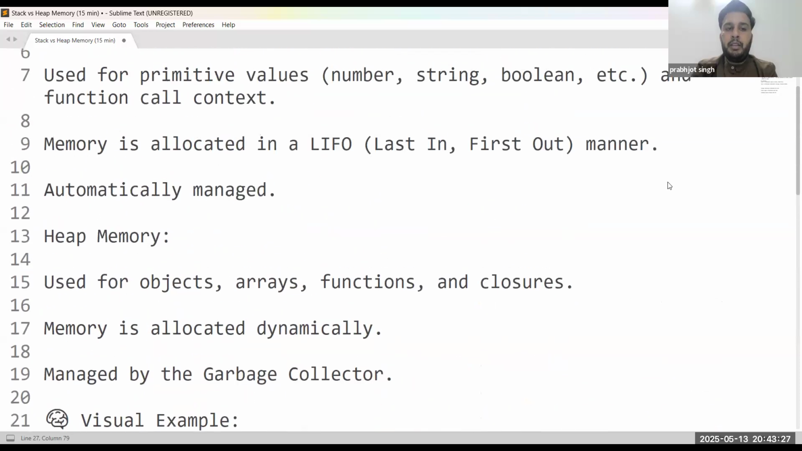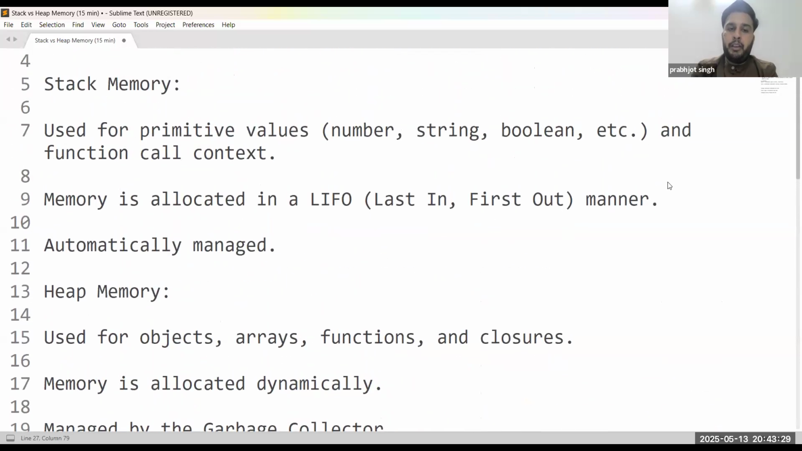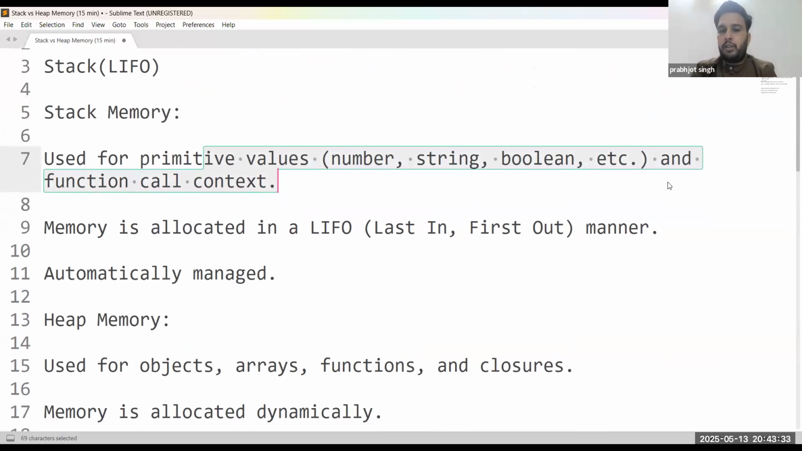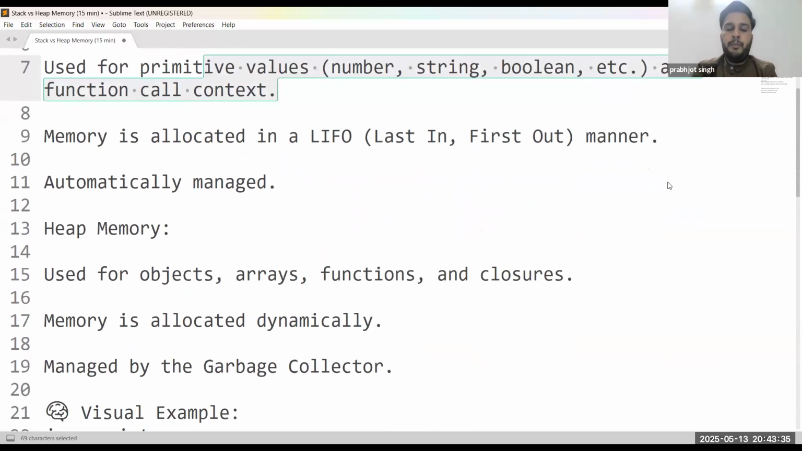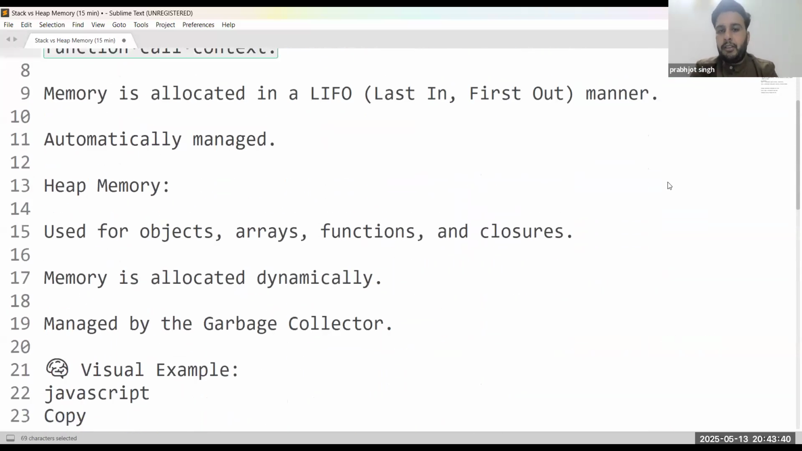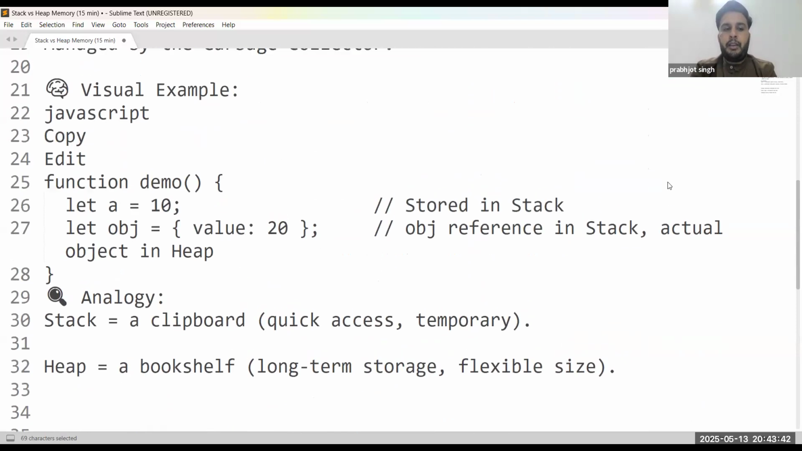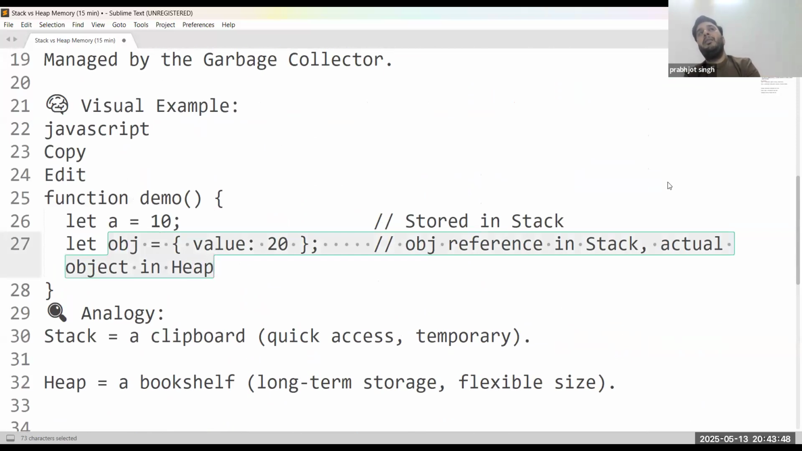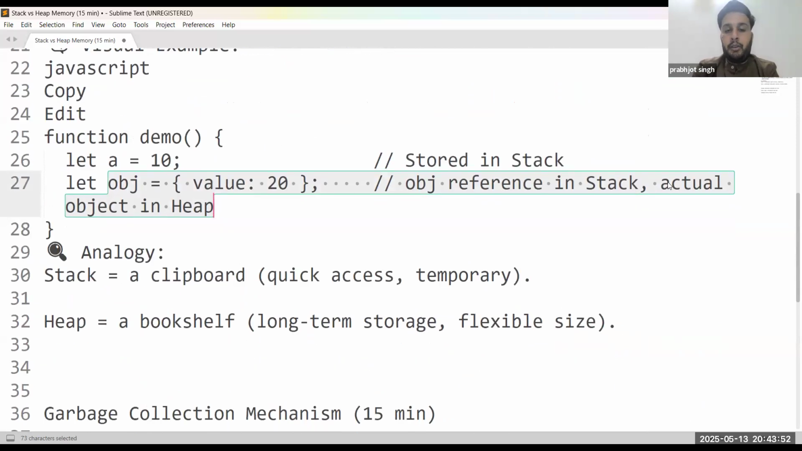One is the stack, used for primitive values: numbers, strings, boolean, float, all those things that we talk about. And the ones which we define, like objects, arrays, functions, closures, typically for those it uses heap because it needs to get the memory as per the requirement. So we dynamically allocate that, right?